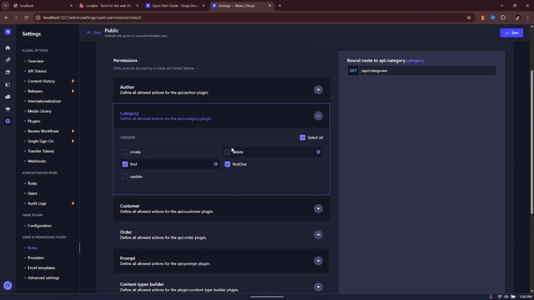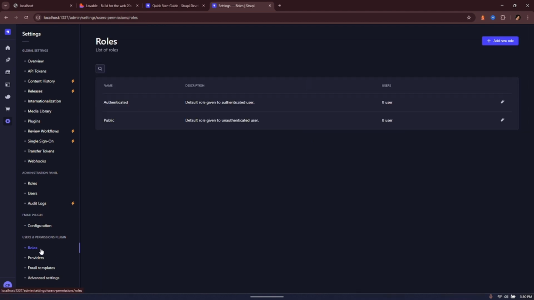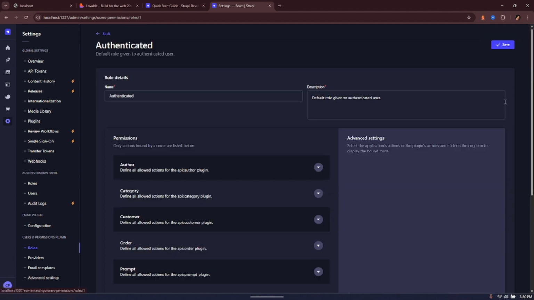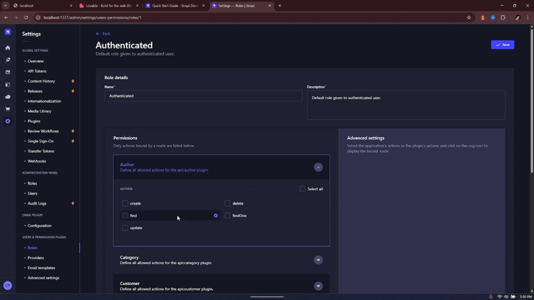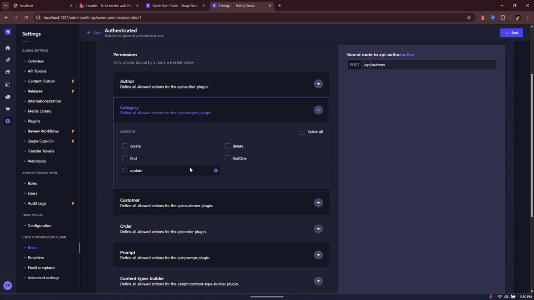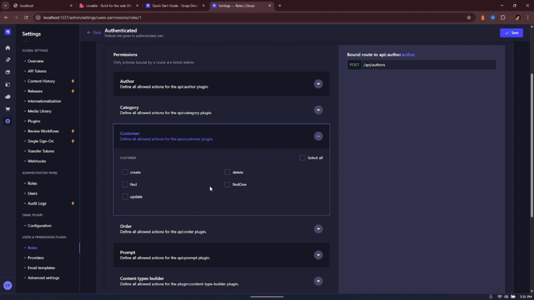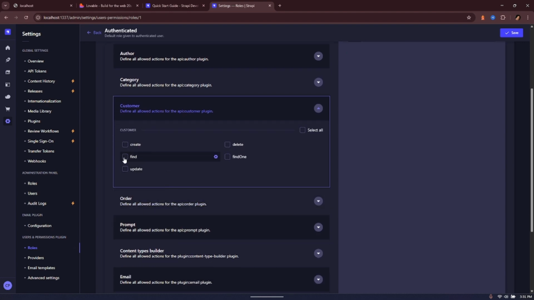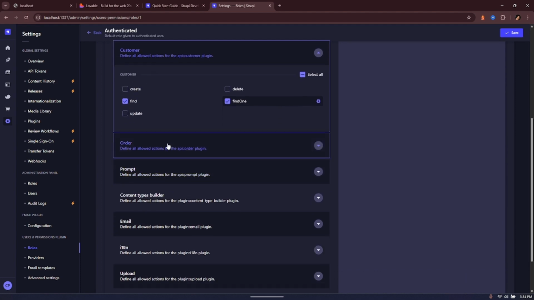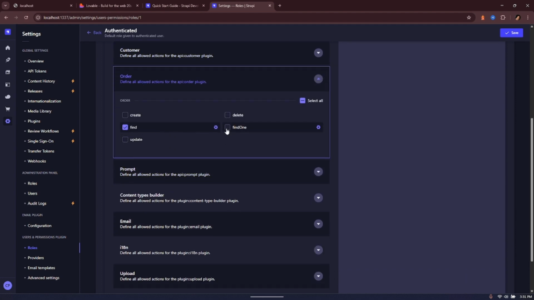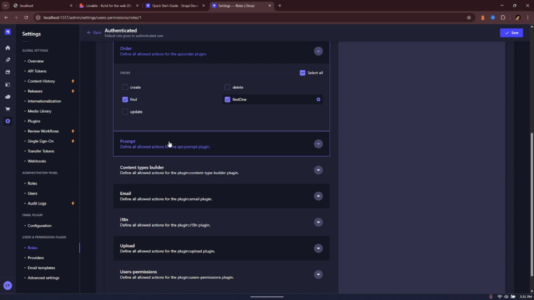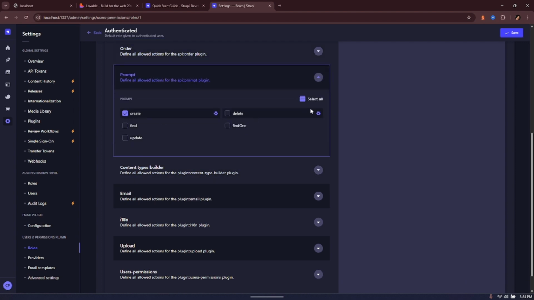Okay. Now, if we go back to roles and we go to authenticated, if you're authenticated, you can do everything with the author, you can do everything with the category, you can look up customers, and you can look up orders, and you can do everything with prompts.